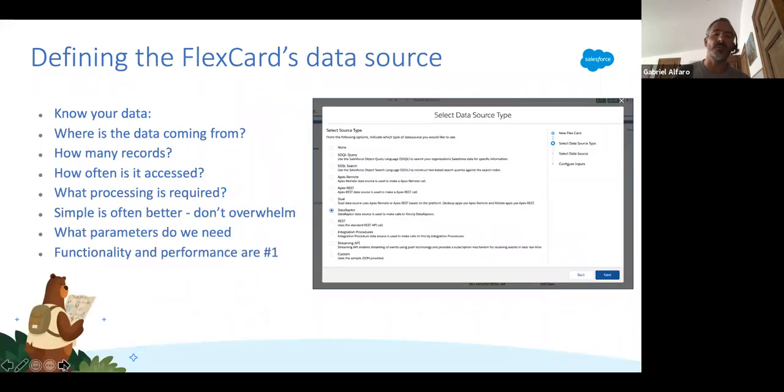One of the first things that you need to take into consideration when you define a Flexcard is the data source. What data is going to be displayed in this Flexcard? Where is the data coming from? Is it Salesforce? Is it coming from an external API? How many records? Is it just 4 or 5 fields, or am I going to need a lot of records that are in an array? How often is it accessed? Am I going to access it once a day, or is it going to be accessed thousands of times per hour? What processing is required?